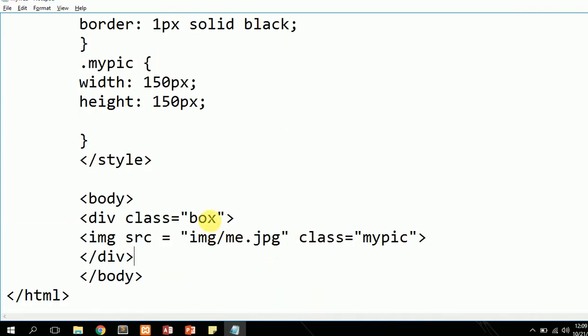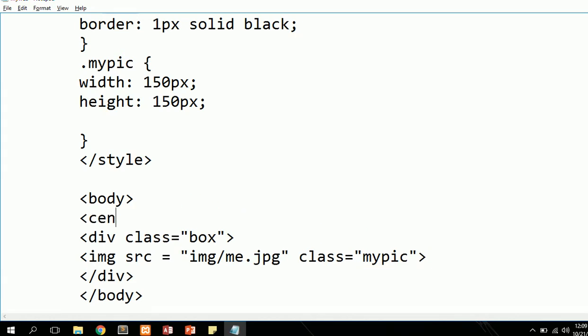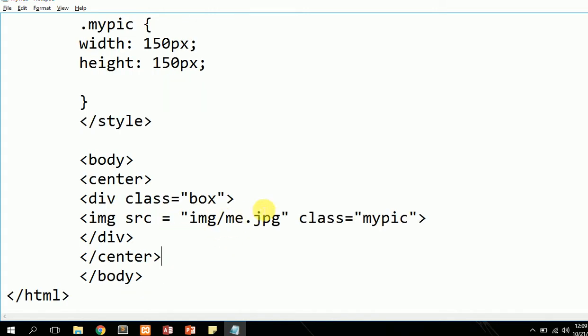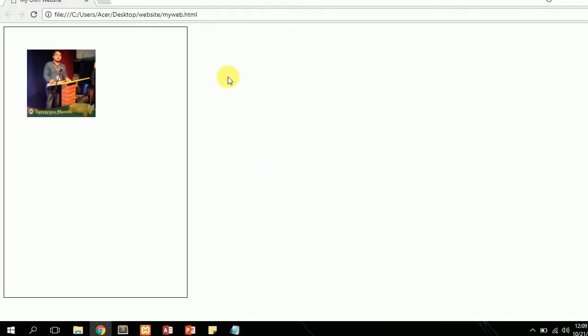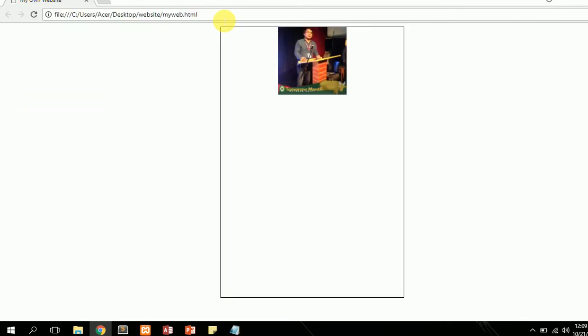Now what I want to do is inside this body I can actually just center everything. So center before the div, and after the div I can close my center. Okay, so it looks like this. So I'll be saving this. See, when we run it, there we go, it moves everything to the center, including the picture.